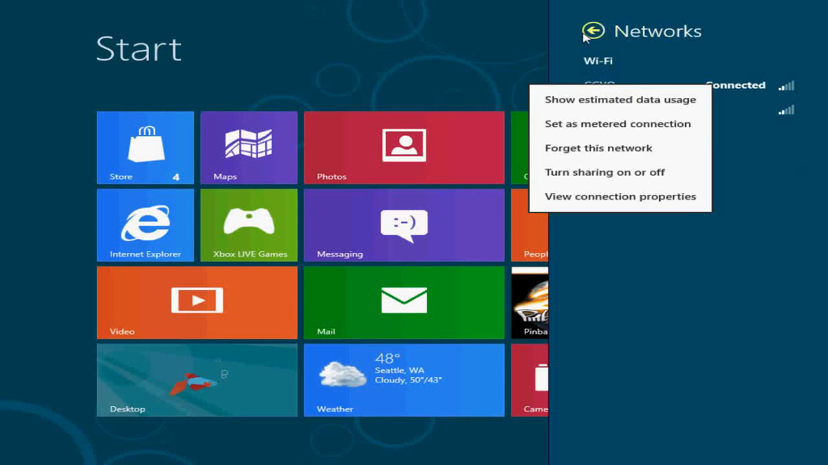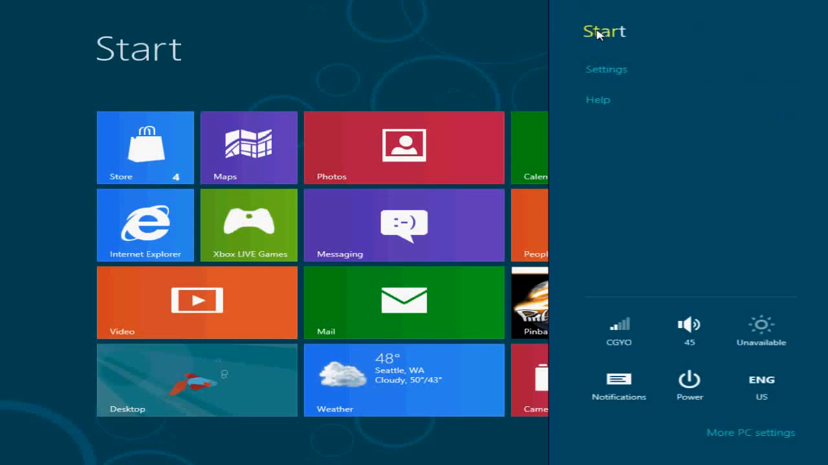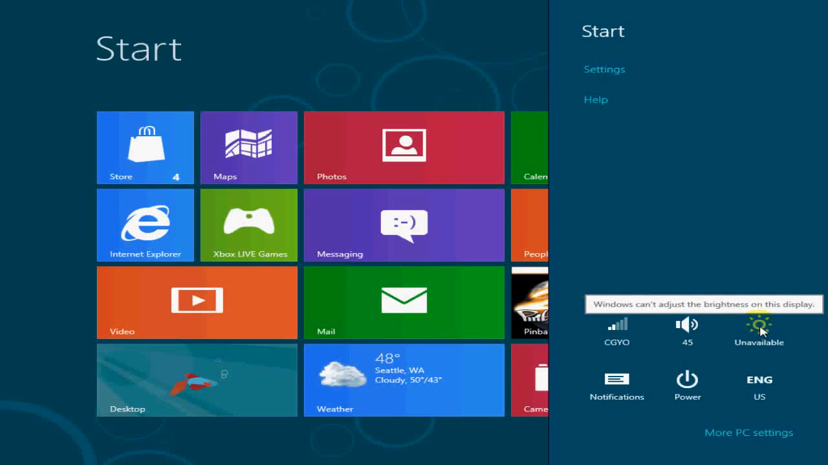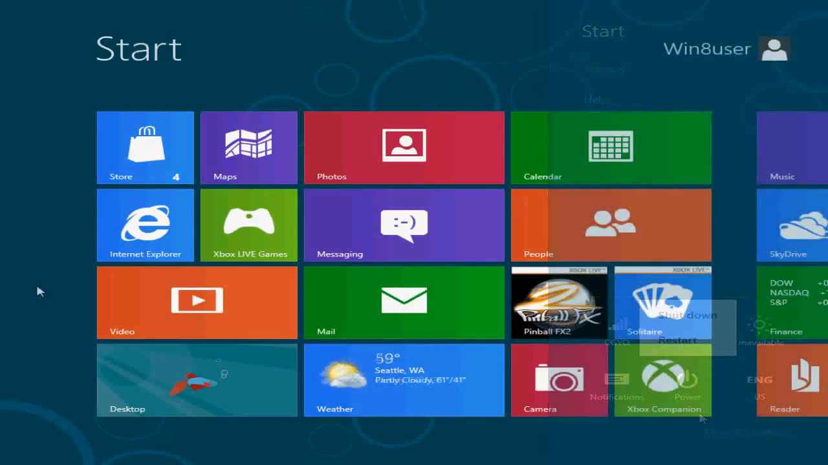Okay, the next item is going to be the volume for the speakers. You can adjust it there, and if I had a display installed with some software that allowed me to adjust my display brightness, I could do it here. Notifications, yes or no. Power shutdown, shut down or restart. You can do that from here, shut down or restart your PC.